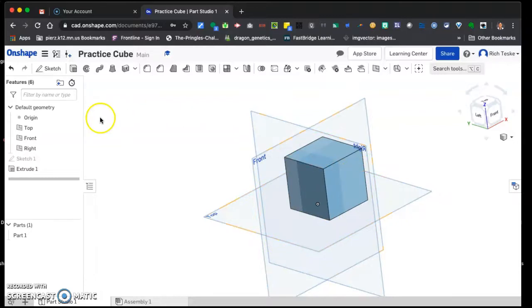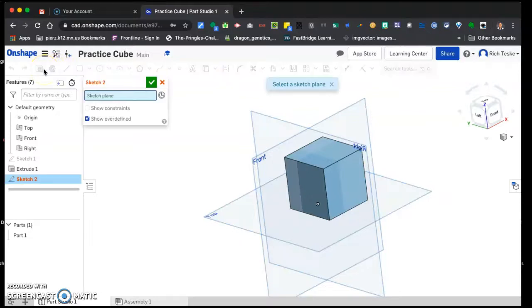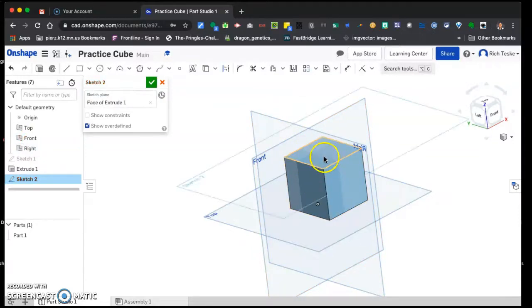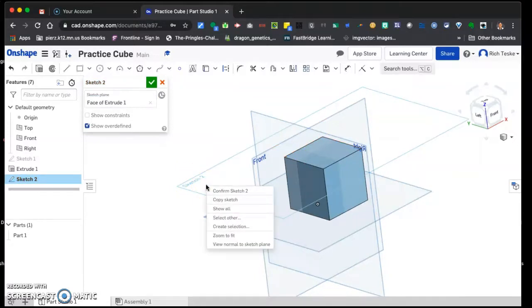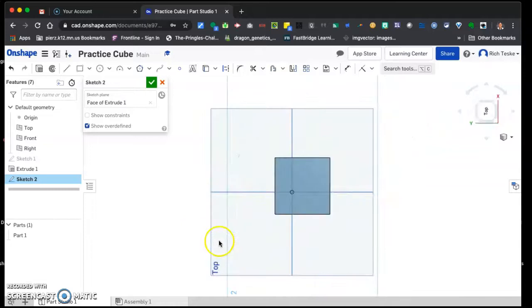So the very first thing that I'm going to do is I'm going to go up here, and I need to sketch. And I need to sketch on a new plane. Don't pick one of these planes. Go up here and you can see the box. Pick one of the sides of the square. Now I click it. Now you see the sketch here? All I'm going to do is right click and I'm going to go view. Boom. It puts it right where I need it.